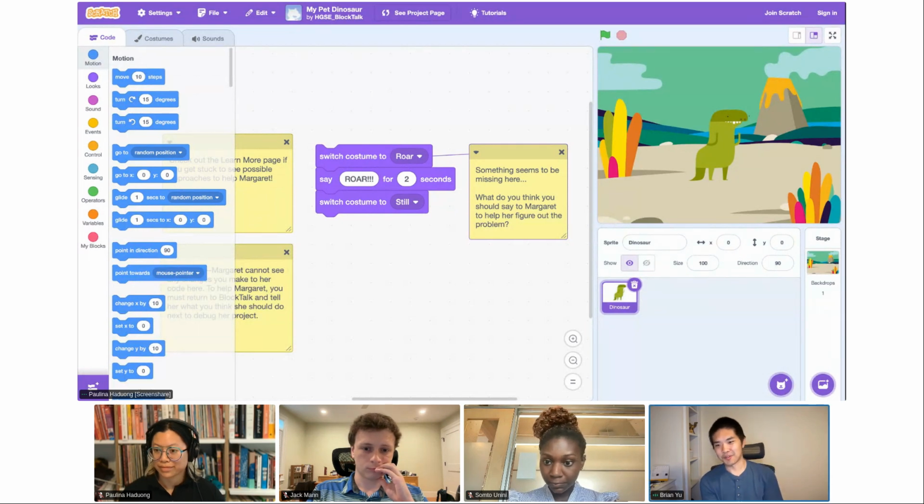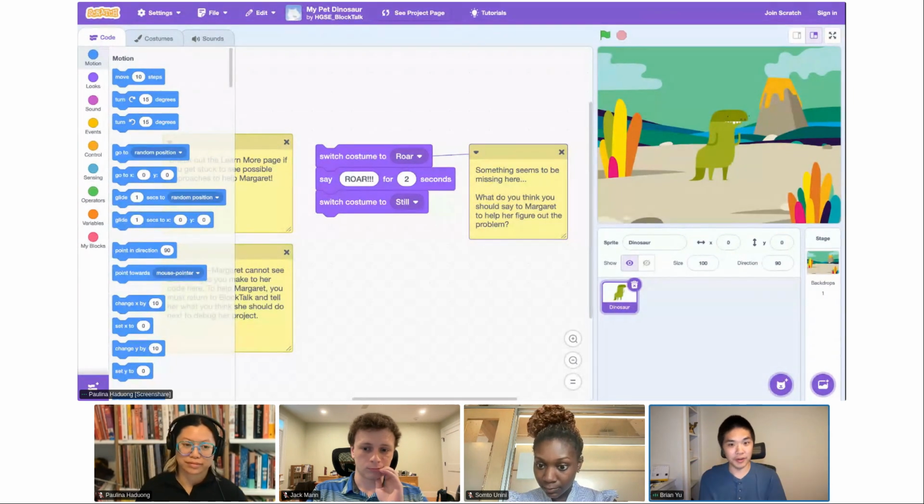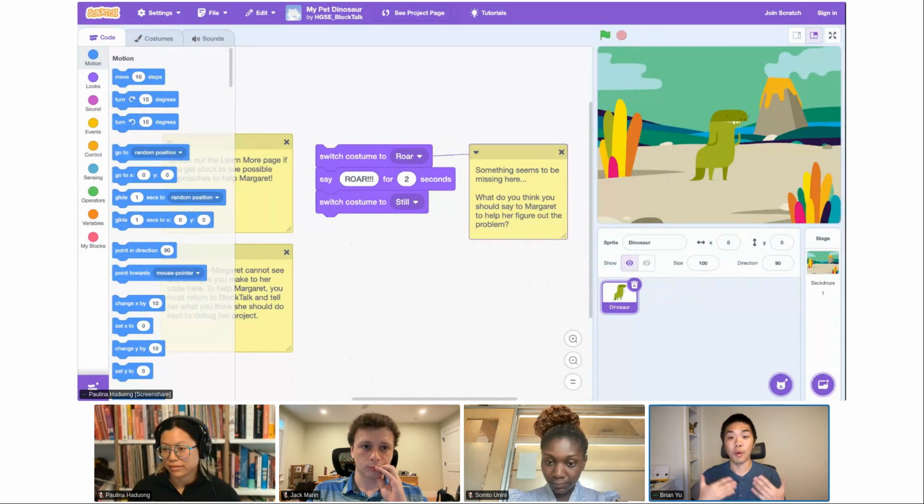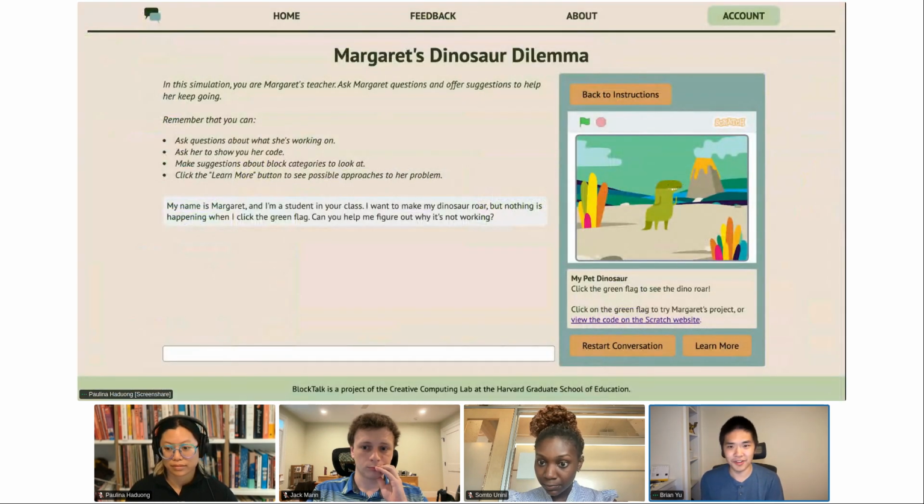Yeah, I'm seeing some great responses in the chat. It looks like there's something that needs to trigger this code to run. Event-driven programming, I'm seeing. We need to say when this code is supposed to happen. So a lot of great suggestions. It seems like we've identified that something seems to be missing here. And now that we have a sense for what might be wrong, why don't we head back to BlockTalk and continue this conversation with Margaret.